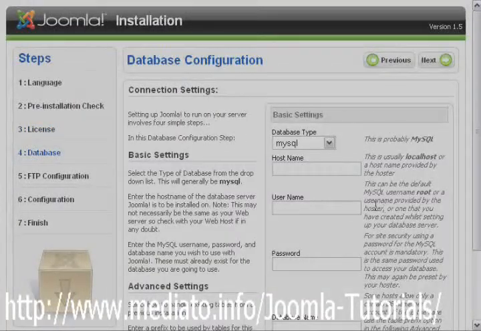Now we get to the connection settings. Our database type is MySQL. The host name is typically localhost, although some hosting services like Yahoo small business accounts and whatnot will use a different host name. You'll have to check with them on that. The username, if you remember, the user and the database are both named Joomla, and the prefix before that.